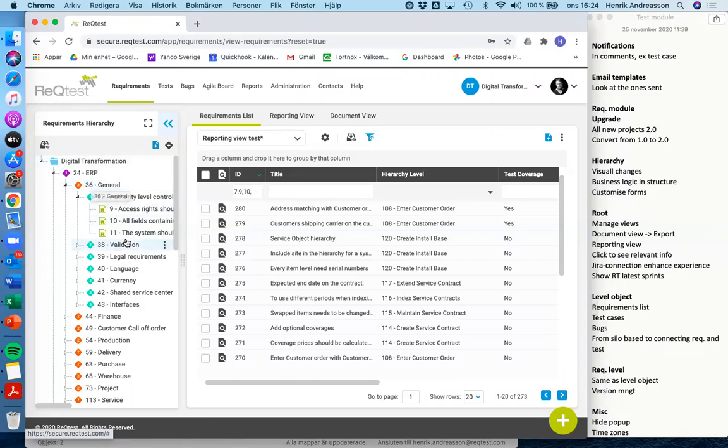Basically every object is inheriting information upwards. So if we go to this level, you will see everything beneath it. If you go to general, it inherits everything else from underneath. So there is logic and connections in this hierarchy that you benefit from.